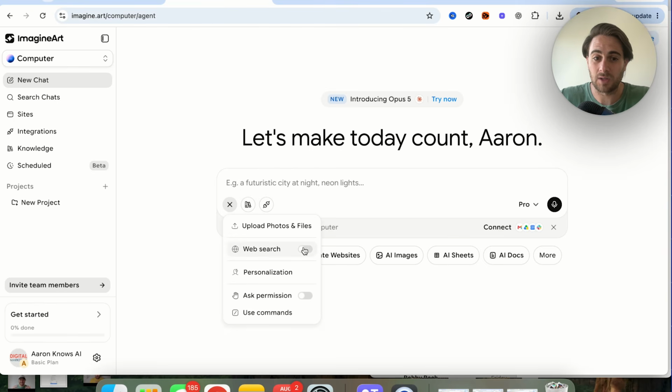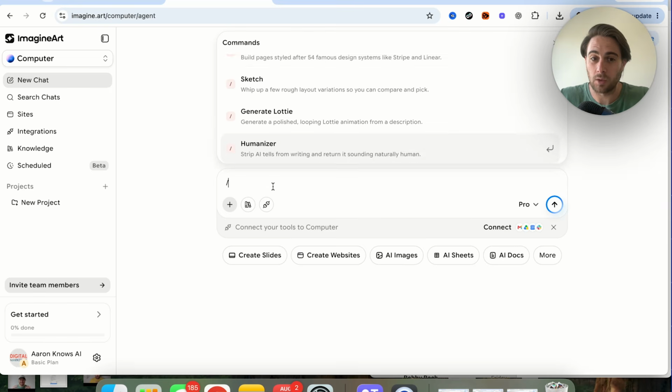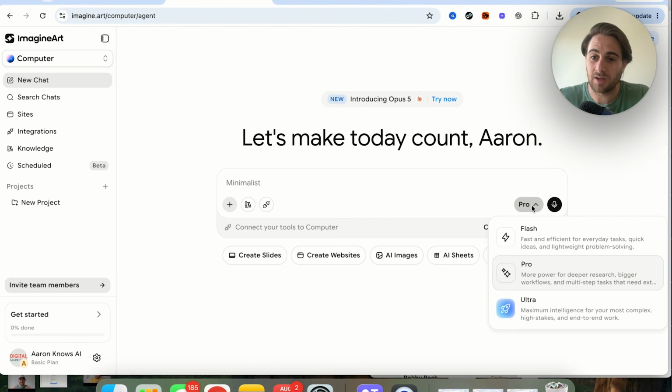If we click right here, we could turn on web research. We could turn on personalization. We could have this ask permission, and we could use all the different commands that this actually has, which is pretty cool. In addition to that, if we click on this model selector right here, we have Flash, which is fast and efficient for everyday tasks. We have Pro, gives us more power for deeper research, bigger workflows, and we have Ultra, which is going to be the maximum intelligence for our most complex work, high stakes, end-to-end work.